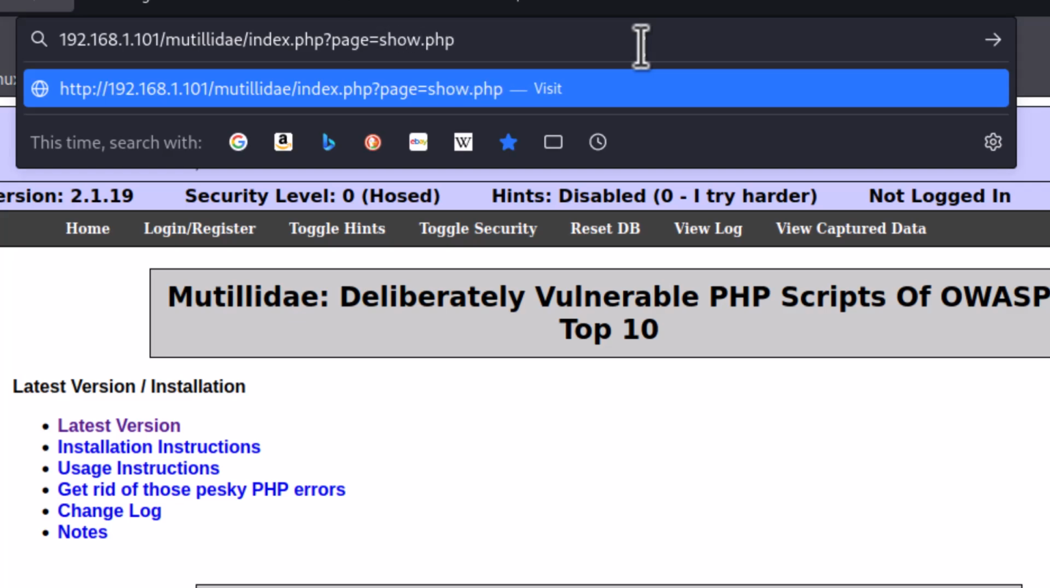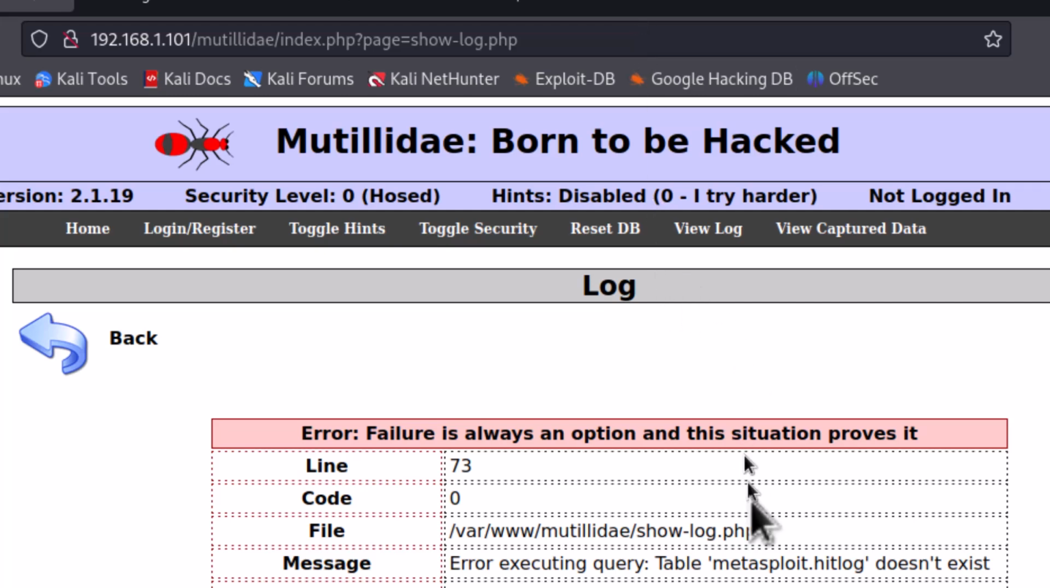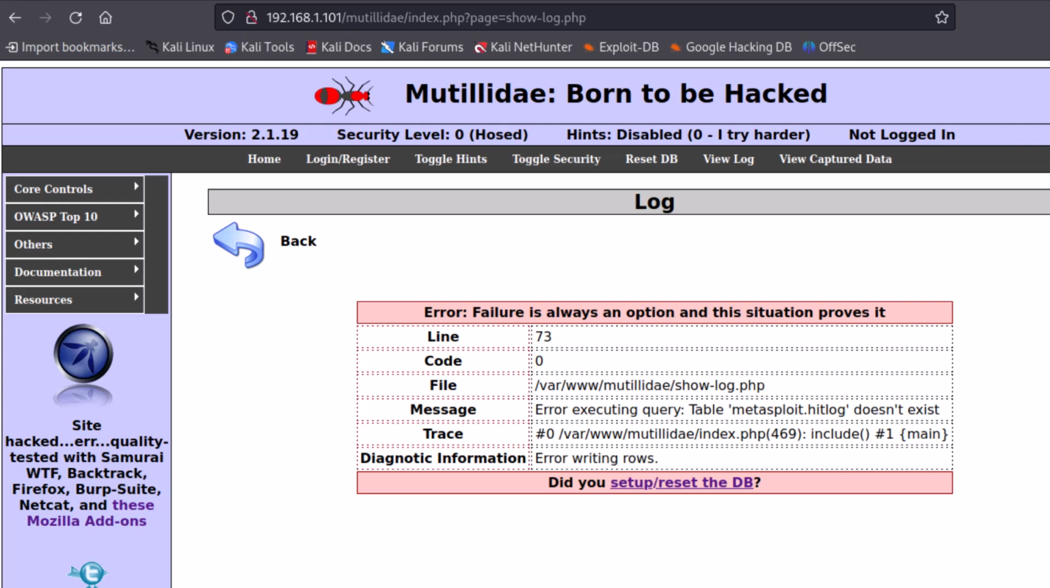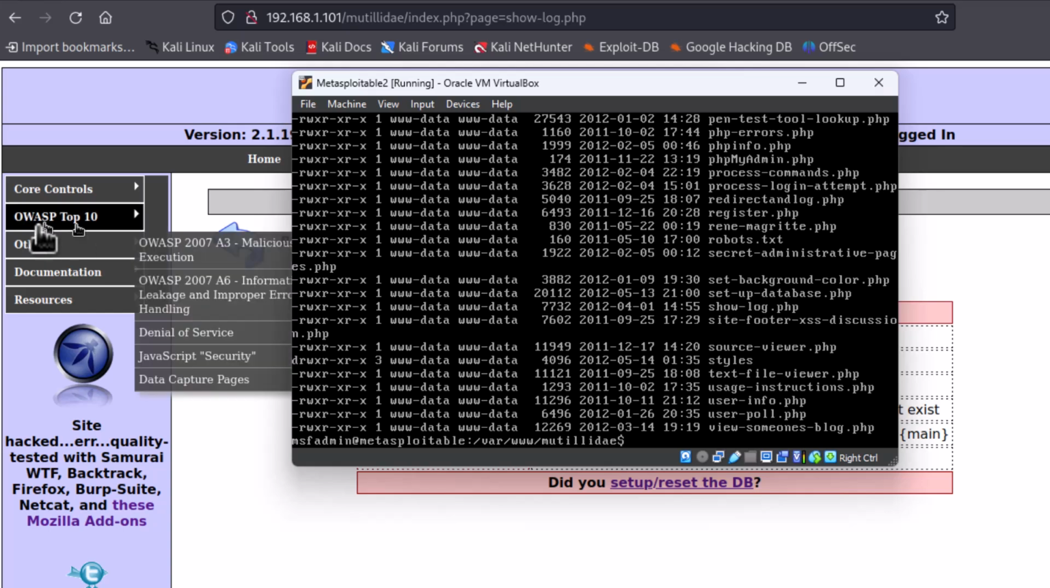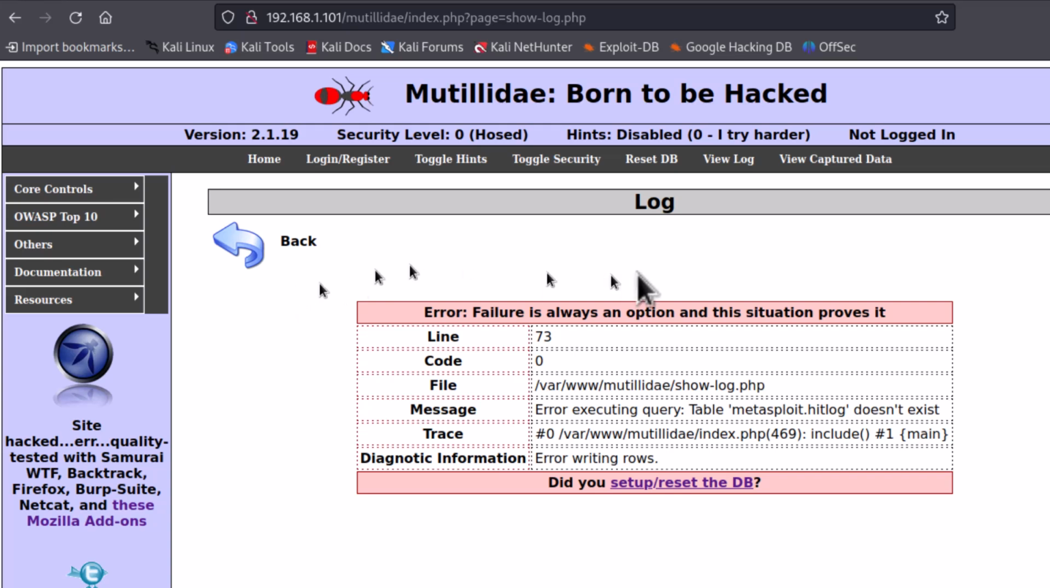So I'm going to say show-log.php. And let's see, I get an error there because I was not keying in the right sequence of commands here. Let me go back there and get that. And it's show, yeah, I did it right, show-log.php. And what it's giving you is nothing. There's nothing in the log page here.